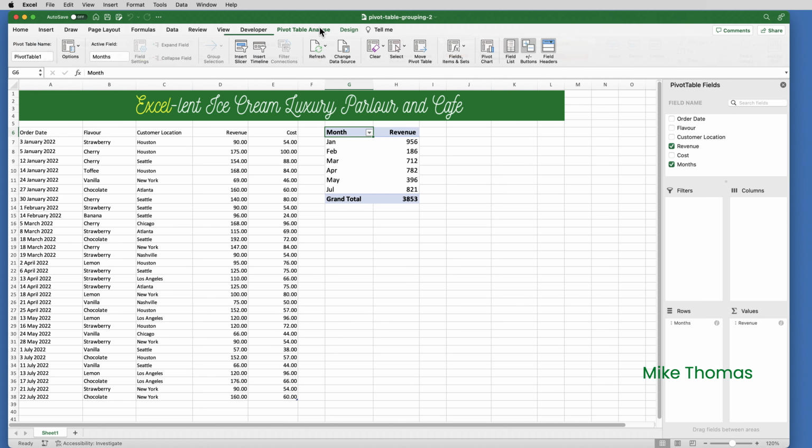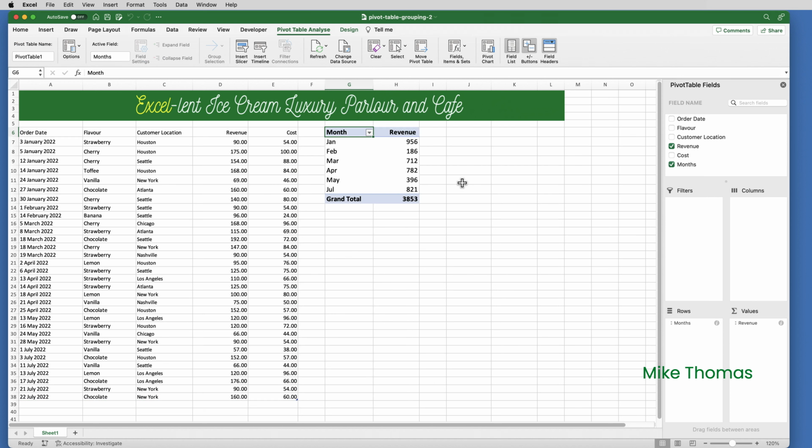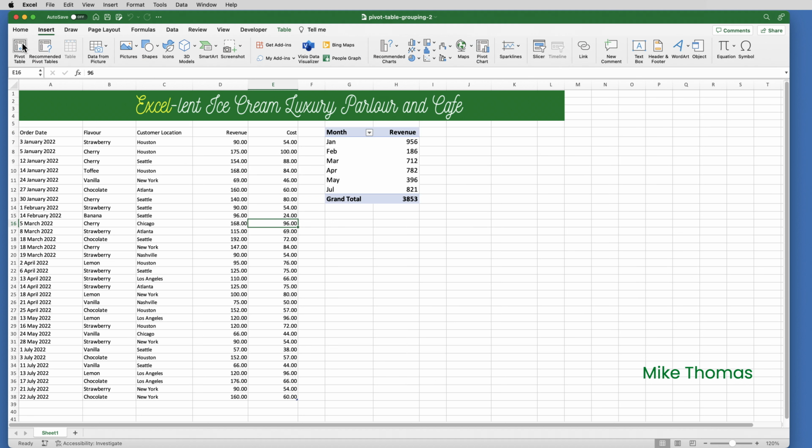So if I click on Pivot Table Analyze, Change Data Source, we can see that the pivot table is based on Table 1. If I create a second pivot table in the usual way, click back on the data and say Insert Pivot Table, Excel will automatically base the new pivot table on the one and only pivot cache in this file, the one that was created when I created this pivot table.